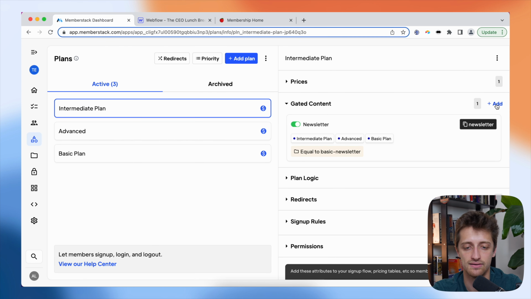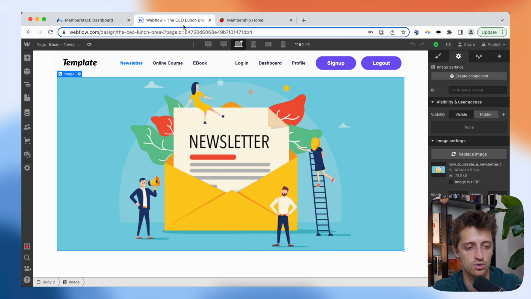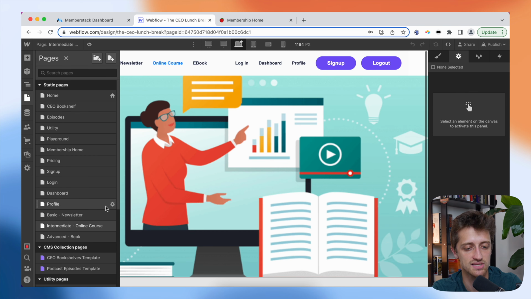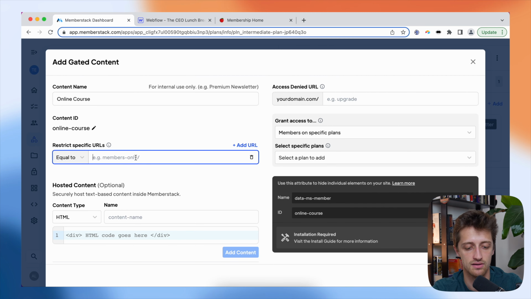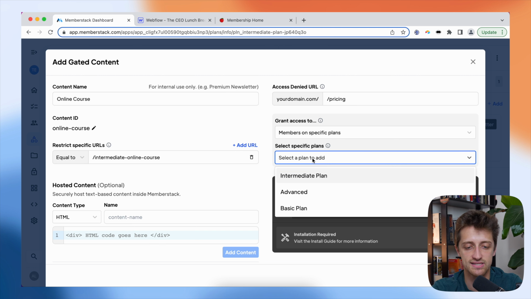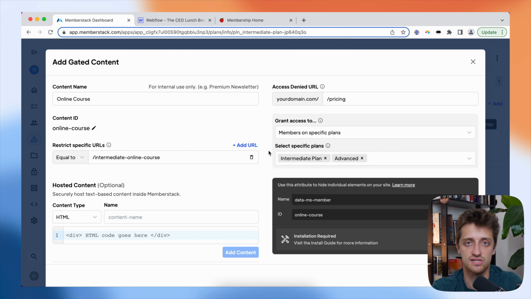I'm going to hit add, gated content. This one is going to be my online course. I'm going to restrict my online course page to only people on the intermediate plan. So I'm going to come grab my slug right here, just like this, and paste it in. And same thing: if you don't have access, I'm going to send you to the sign up pricing page. On this, I only want people on the intermediate and the advanced plan to have access to the online course. If you're only on the basic plan, you don't get access to this. You only get the newsletter.